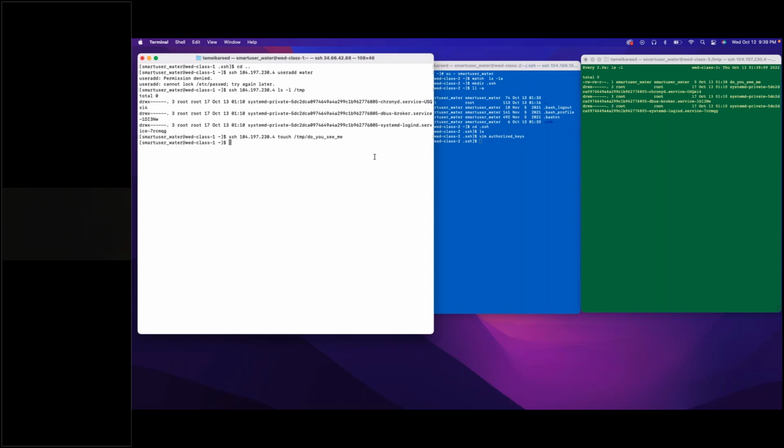Now, with that being said, Ansible needs Python on the source machine, and Ansible needs Python on the machine that it's going to. Why? Because Ansible is written in Python. Chef is written in Ruby. Puppet is written in Ruby.